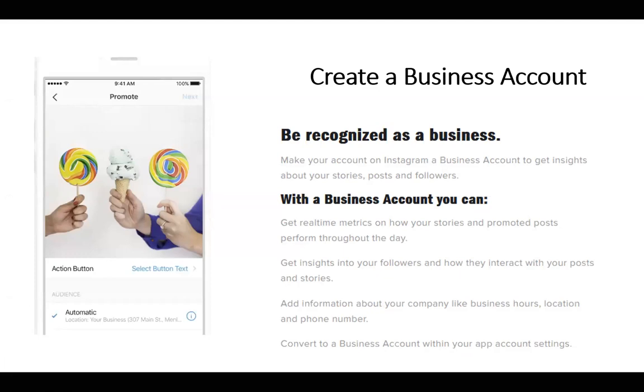And again, the benefits for this, the main profile features, would be that you get real-time metrics on how your stories and promoted posts perform throughout the day. You get insights into your followers and how they interact with your posts and stories. And you can add vital information about your company, such as business hours, location, and phone number. So for those of you who need to convert a business account, we will go through the steps together and hopefully you can follow along.